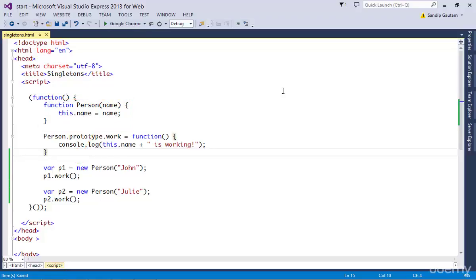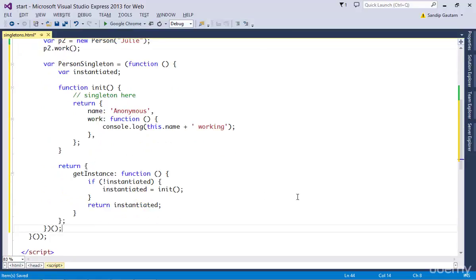But what if we want only one instance of person class? How can we do that? So I'm going to paste some code to tell you how we can do that. You can see I have created a variable person singleton and assigned a self-executing function to it, which is returning this object.